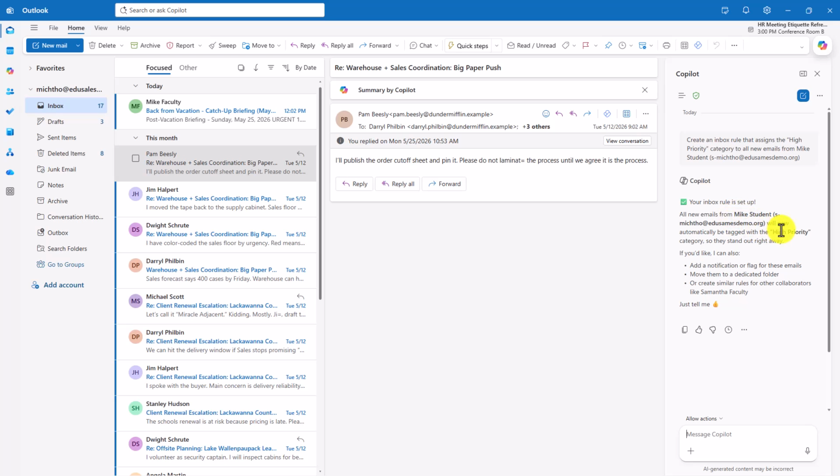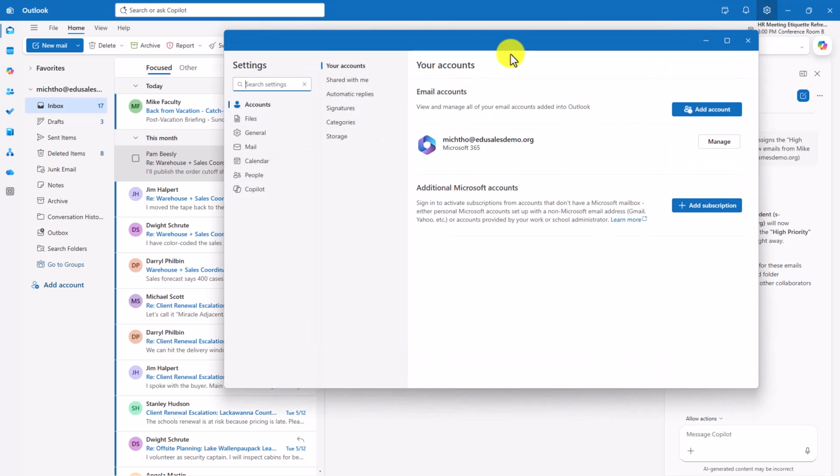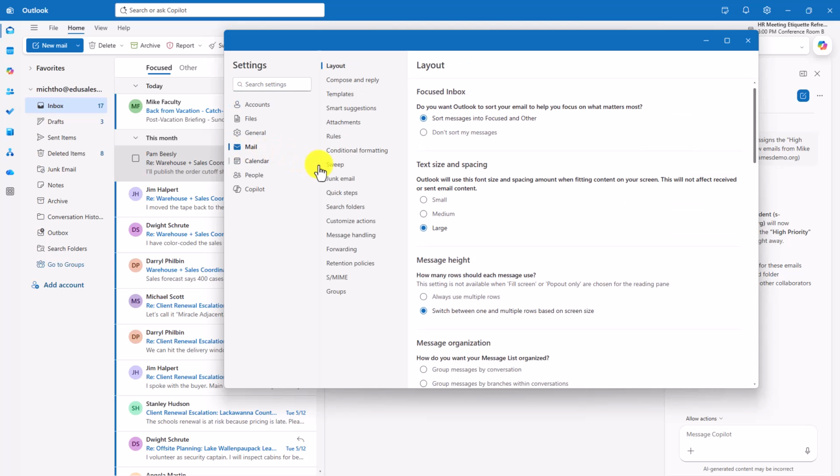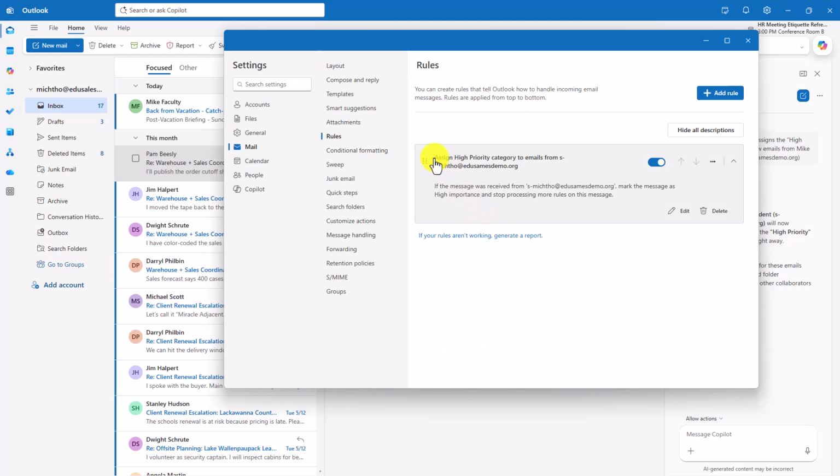Okay, my new rule is set up and it gives some details. It's going to be tagged with high priority. Let's go into settings and check it out. Go to settings, go to mail, and choose rules. And hey, there's that new rule that just got created.